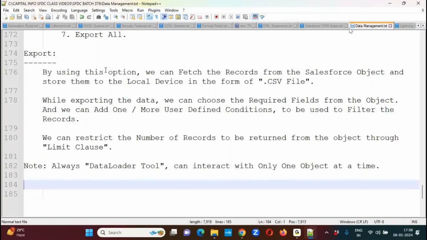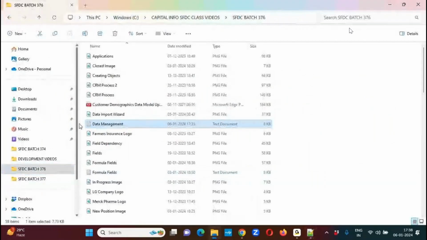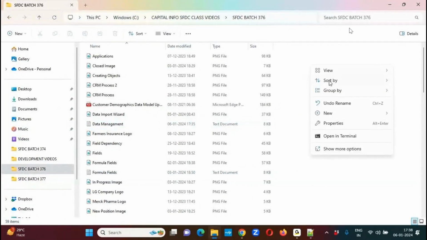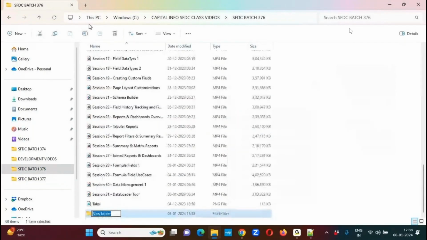Done with this? Now let's see. How can we export the data to the local system? So now let me create a folder over here in order to store those records. I'm creating a new folder in my local system inside my batch folder here. SFDC batch 376. I'm creating a folder here.